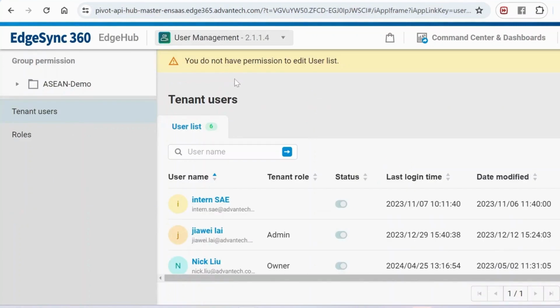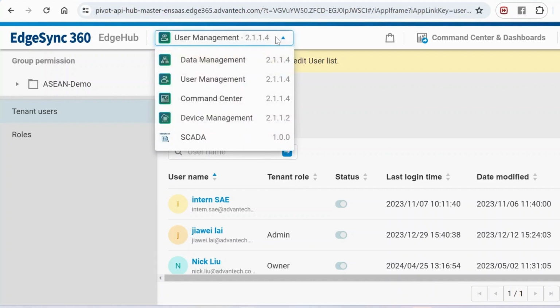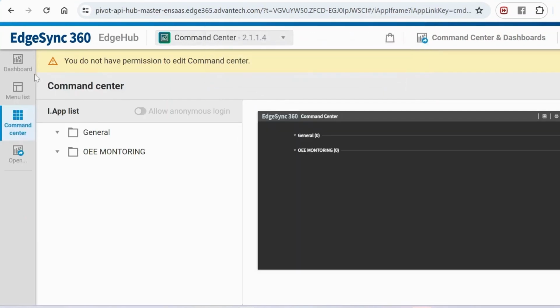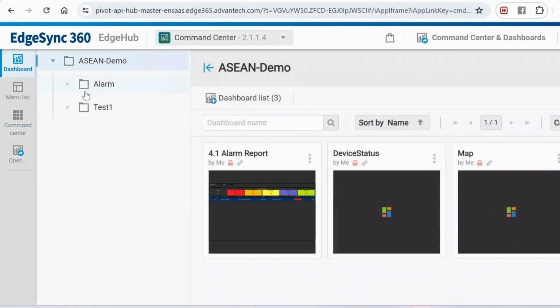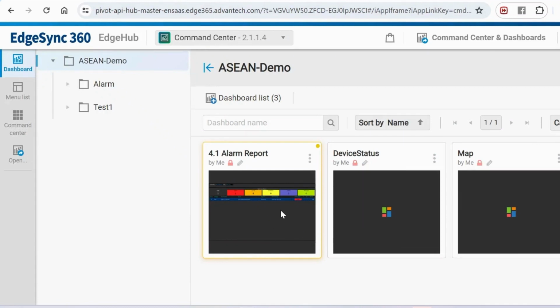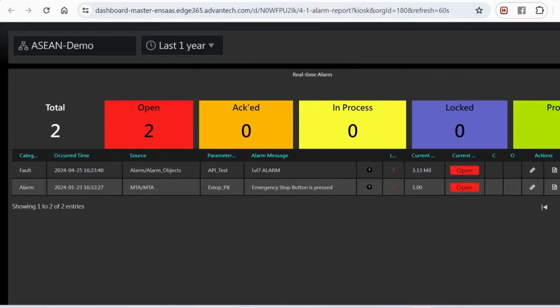EdgeHub enables user management where the admin can add users and create different levels of tenant roles easily. Besides that, from the command center, we may create dashboards to view. And this is one of the example dashboards. We may create an alarm dashboard or a data visualization dashboard and so on. This is one of the examples.